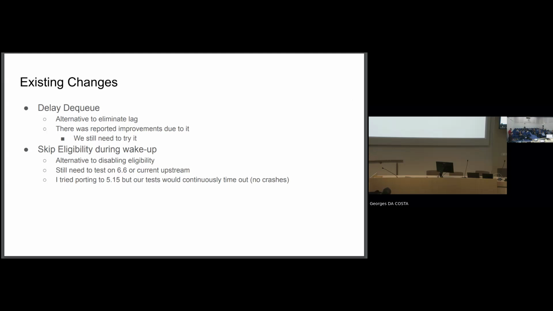So someone brought up skipping eligibility during wake up. We need to try this. I tried porting this to 5.15, but our tests would continuously time out, there would be no crashes. I haven't investigated it deeply yet to understand why this was happening.